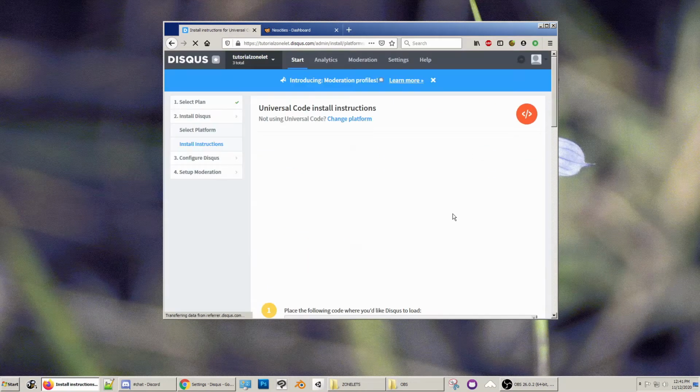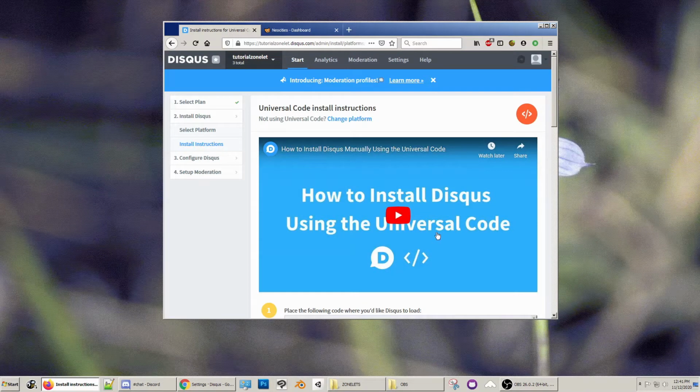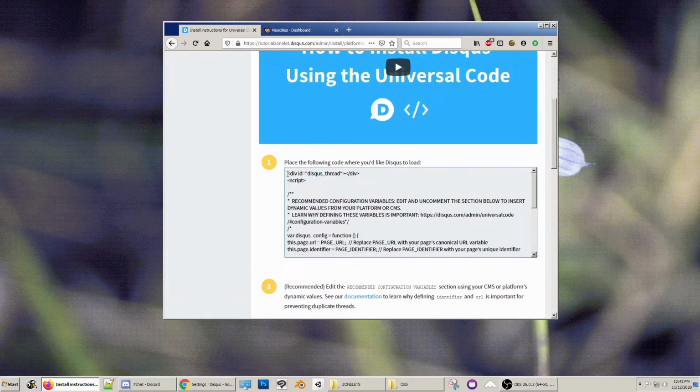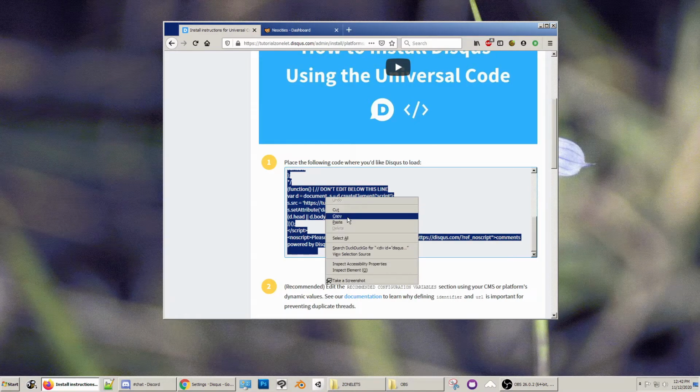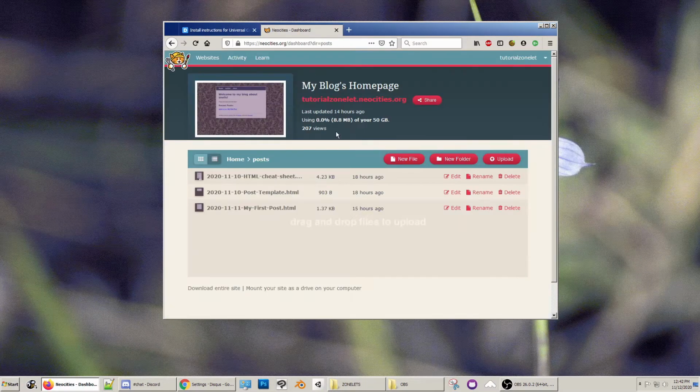Install with universal code. If you need more guidance, you can follow the instructions in Disqus's video tutorial, but I'm going to keep on going. Select the code that Disqus tells you to, and copy it. Now head over to your NeoCities dashboard and open My First Post.